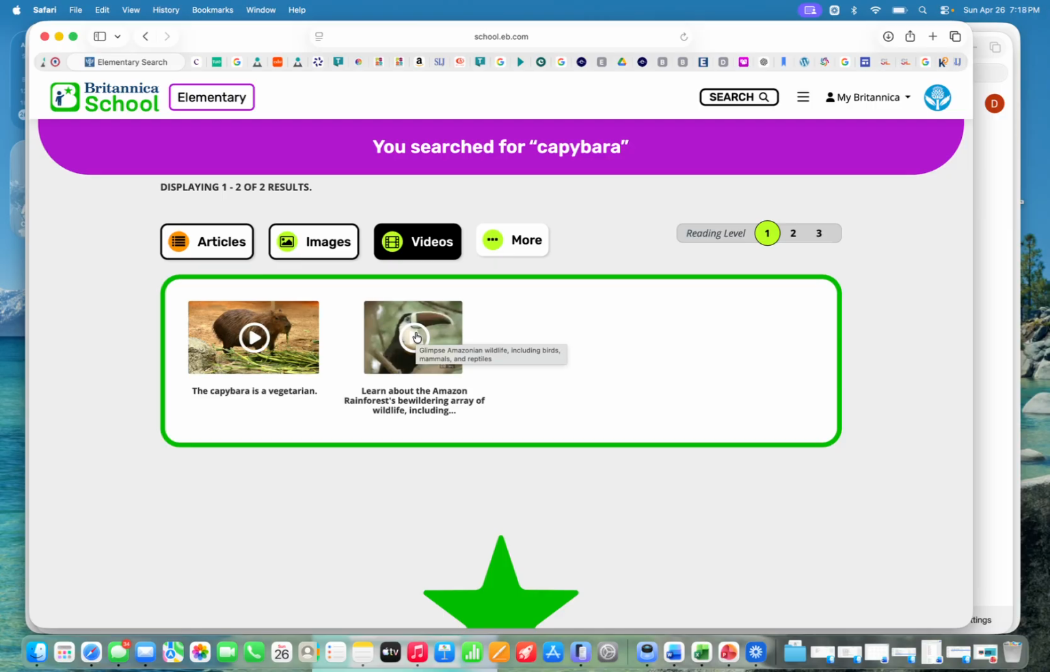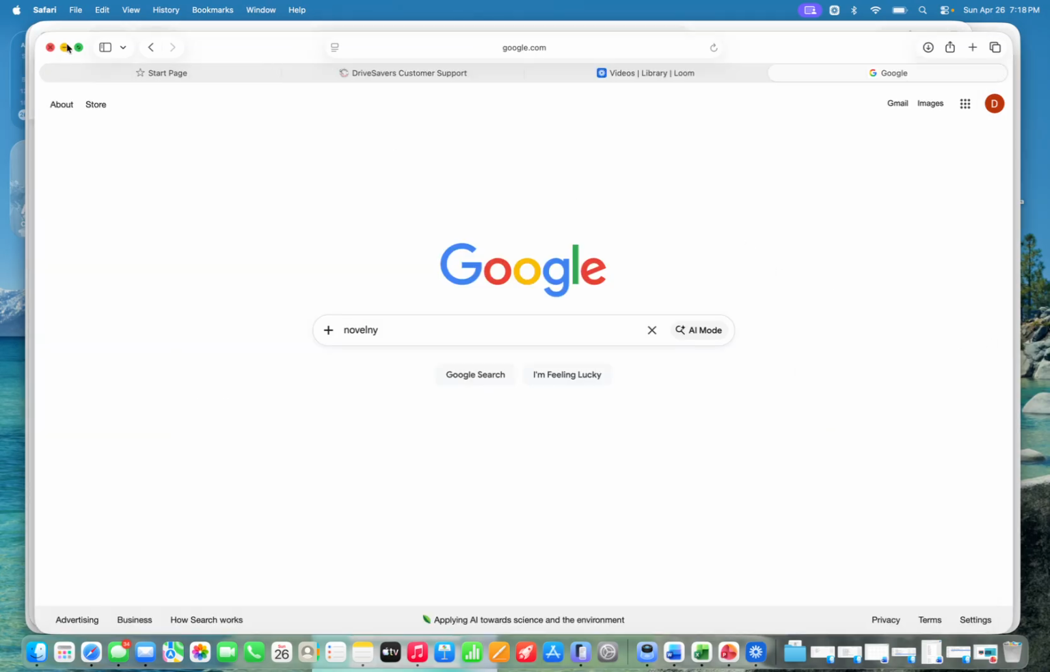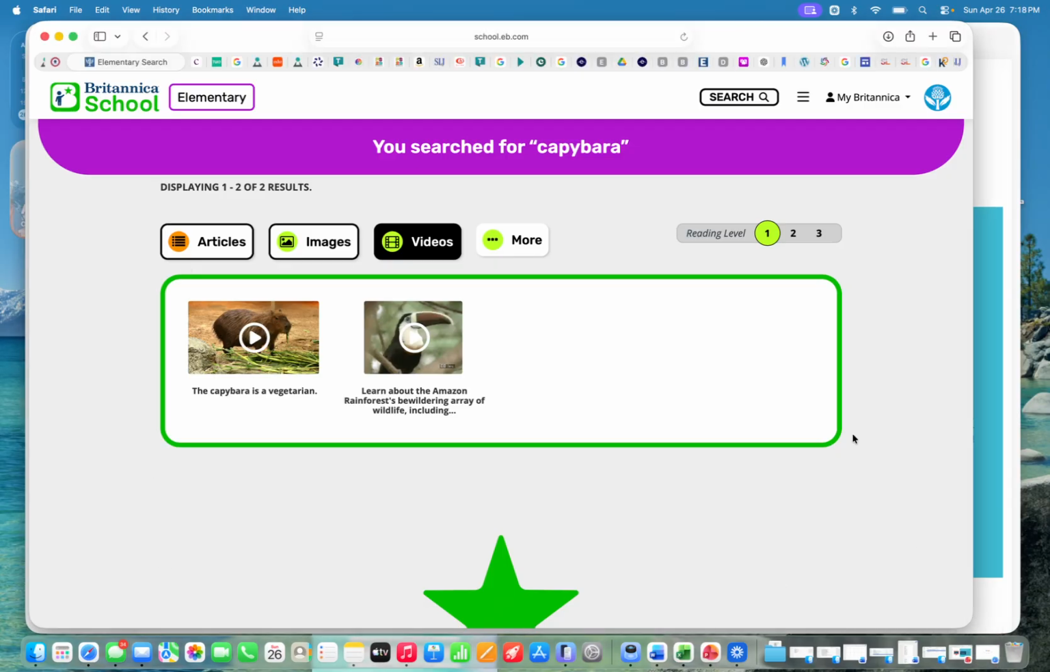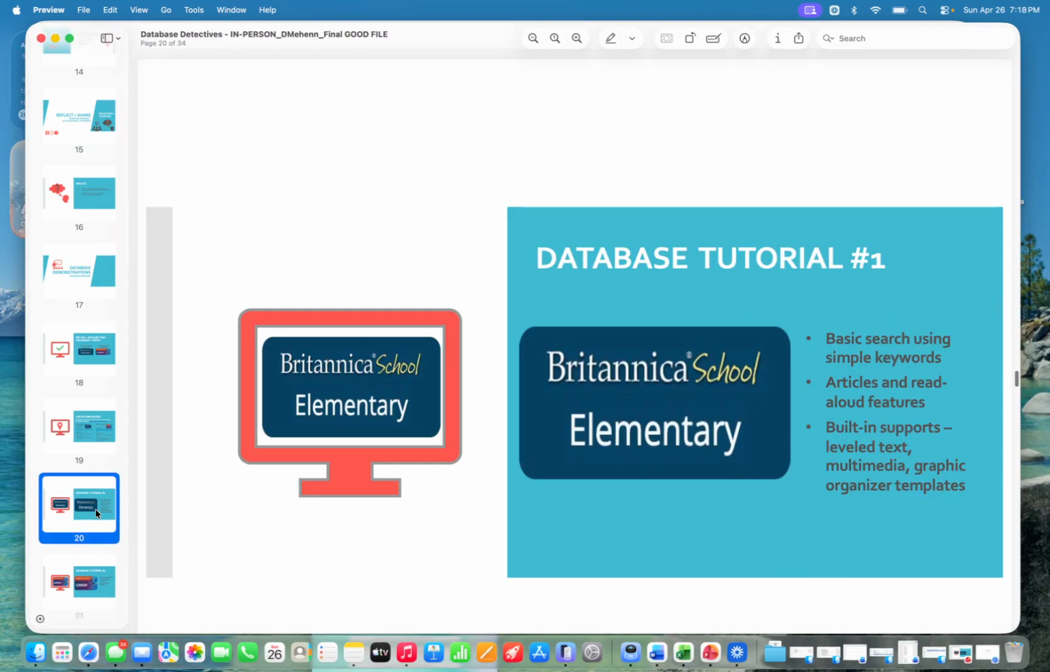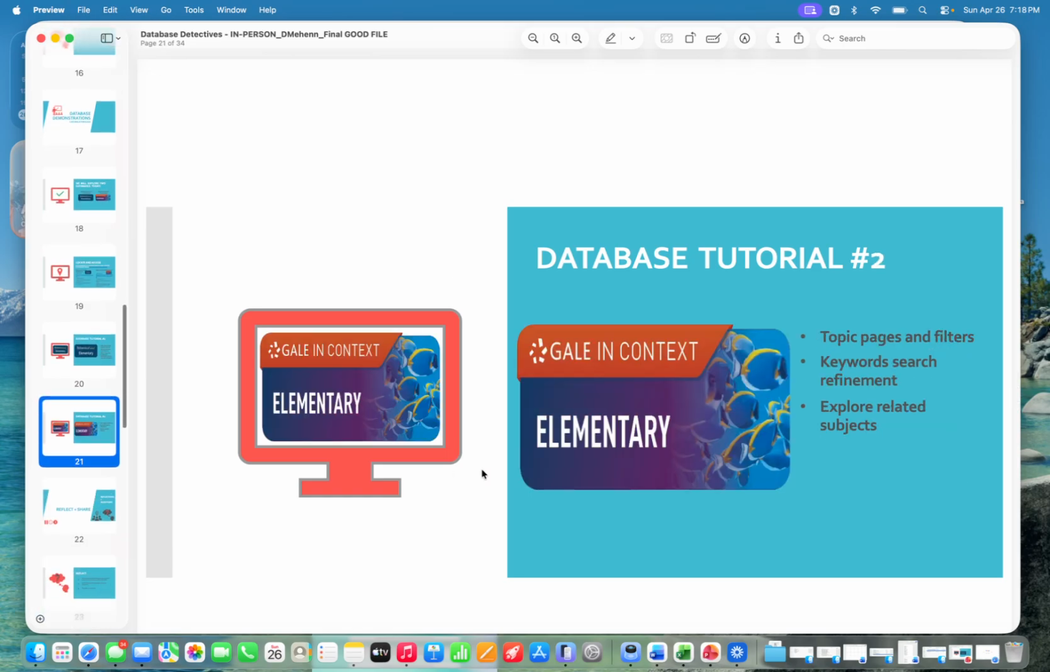Okay. So that's a really high level walkthrough of Britannica School Elementary. Does anyone have any questions or want to look at anything else? No? Okay, everybody's good? All right, fantastic. So now we are going to move along to the next database, which is Gale in Context.